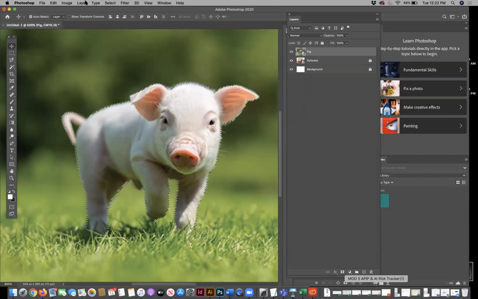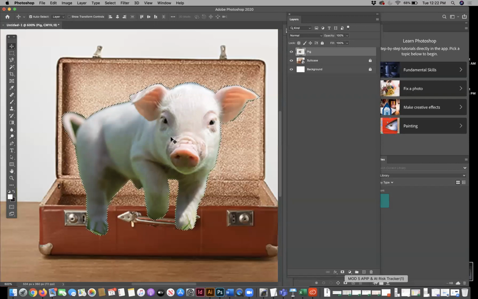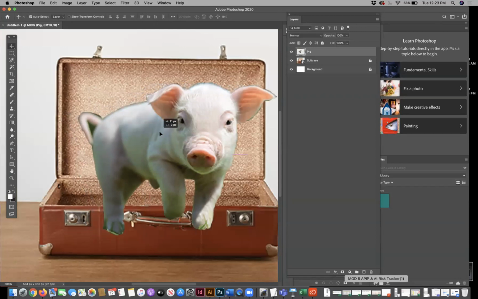Oh, I have to first rasterize it. So I have to go up to layer. Remember, it's a smart object. I'm going to go layer, rasterize, smart object. And then I'm going to hit delete on my keyboard. And that just deletes everything in the background with just having my selection. That's another way you can do it.